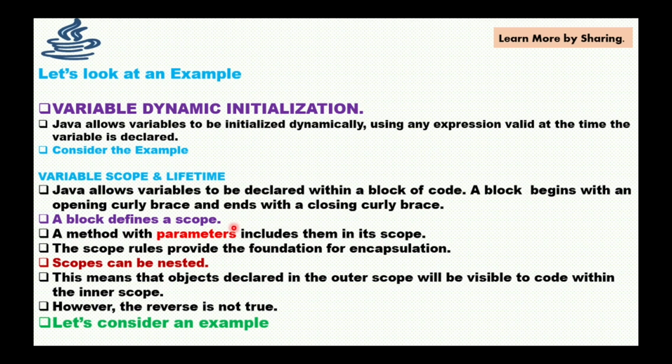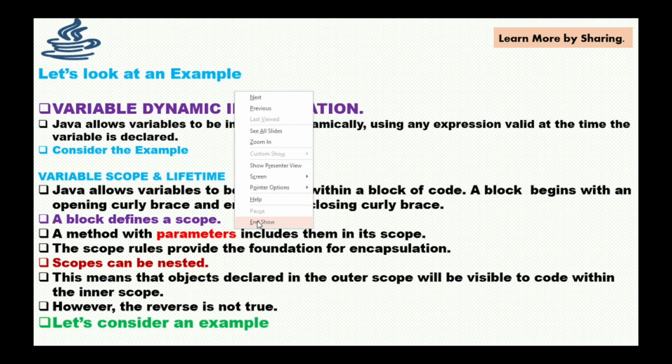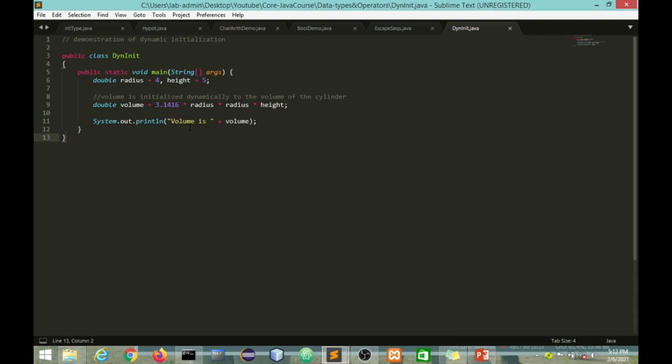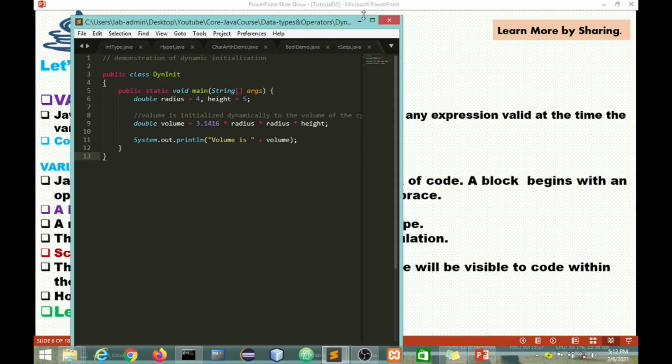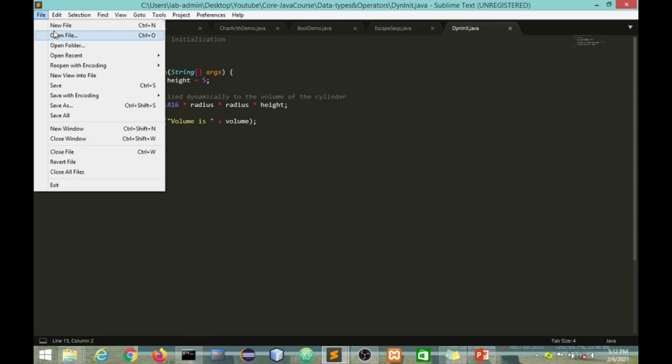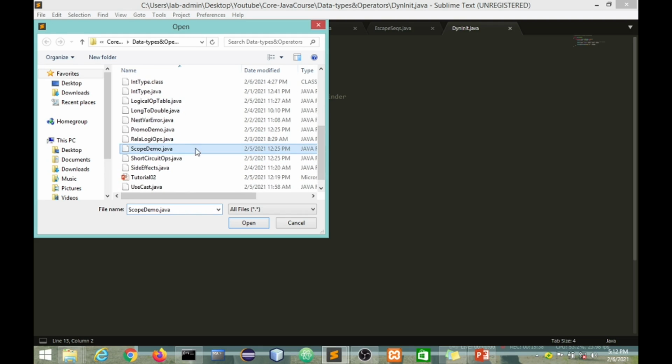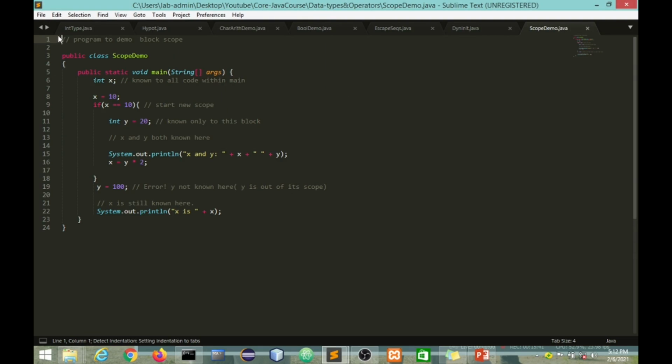So let's look at an example that shows the variable scope. We open the file, we look for something like ScopeDemo. So this is our example, the program that demos block scope. We have this scope from here up to here. This is also a scope, the class scope, which is ScopeDemo. Everything within this class can be accessed by the class.